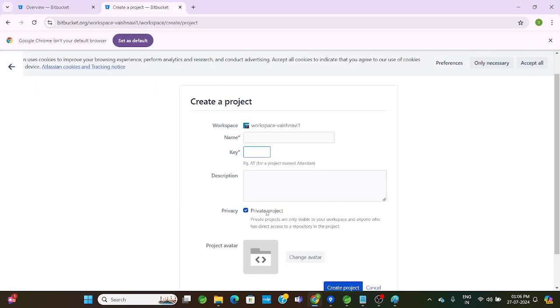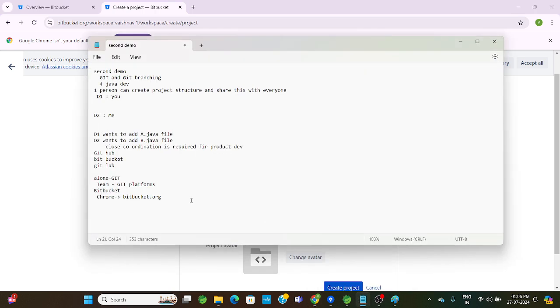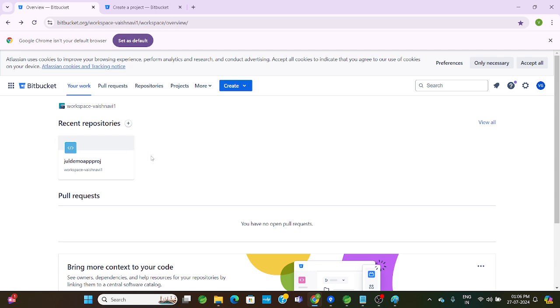Then, after project creation, you have to create the repository. In this repository we can put our code for our project. So here is a project, and this is my repository.